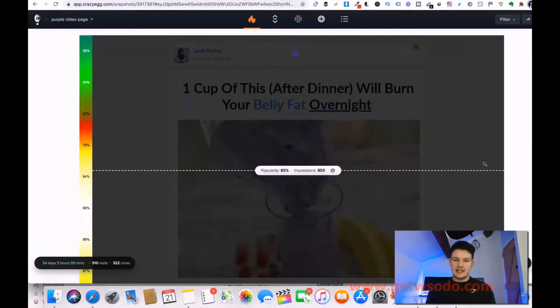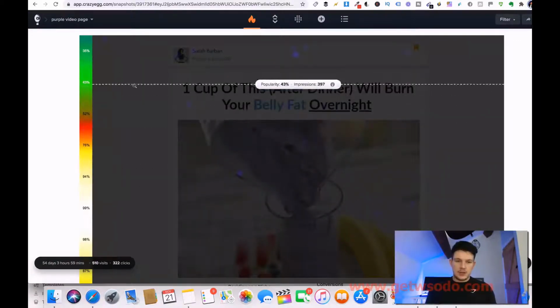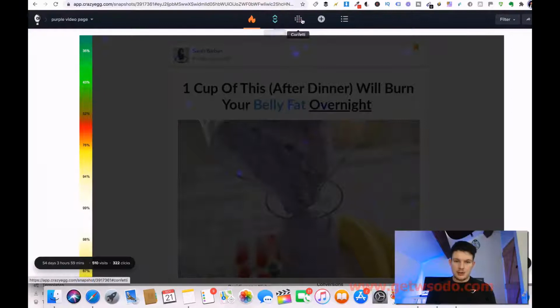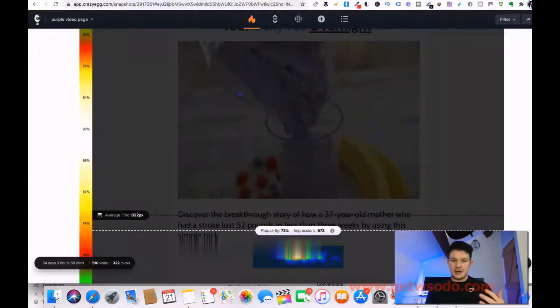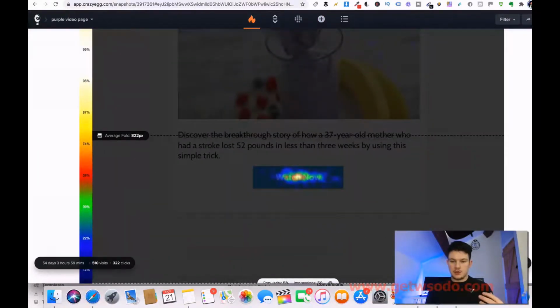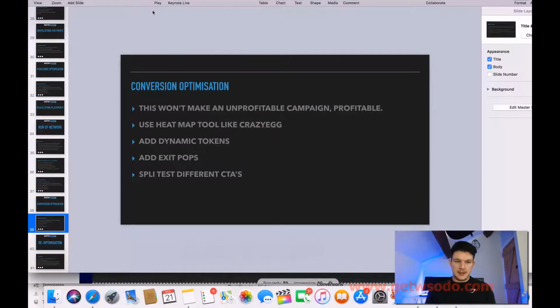So Crazy Egg is a good one to see what the audience is doing. It also lets you record as well, and you can see where a user actually scrolls live as well if you want to delve in a bit deeper. So it is always a good tool to optimize based on that.